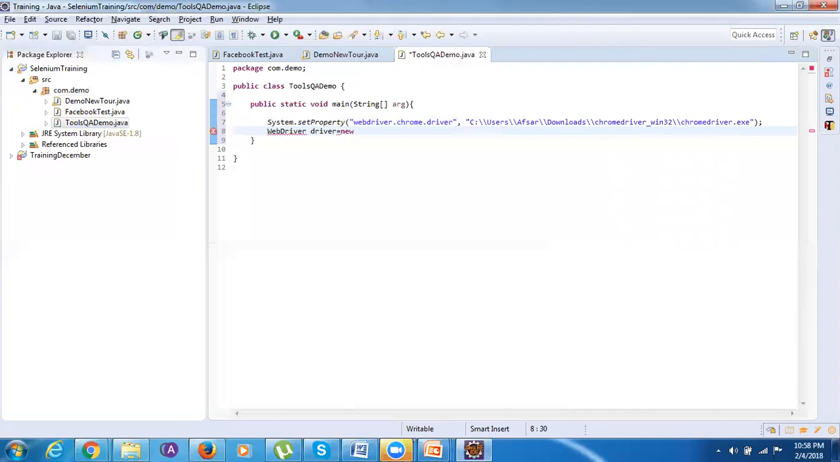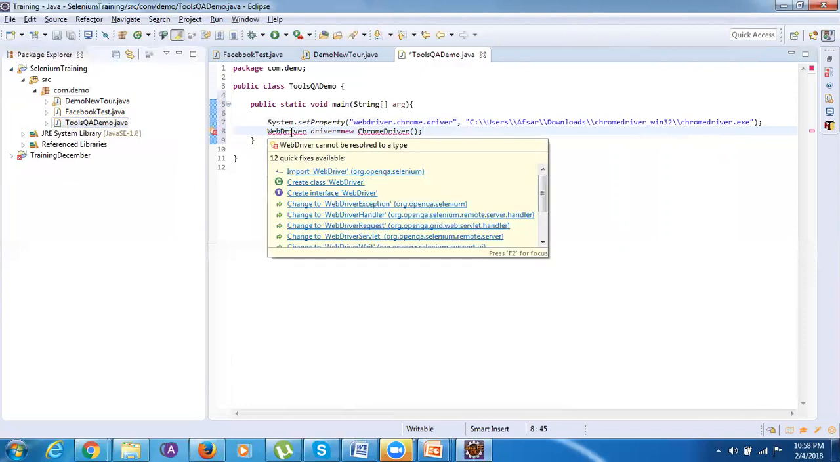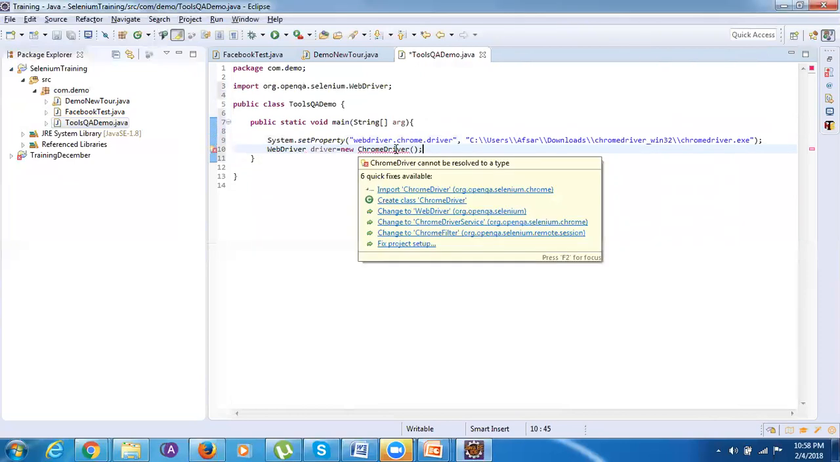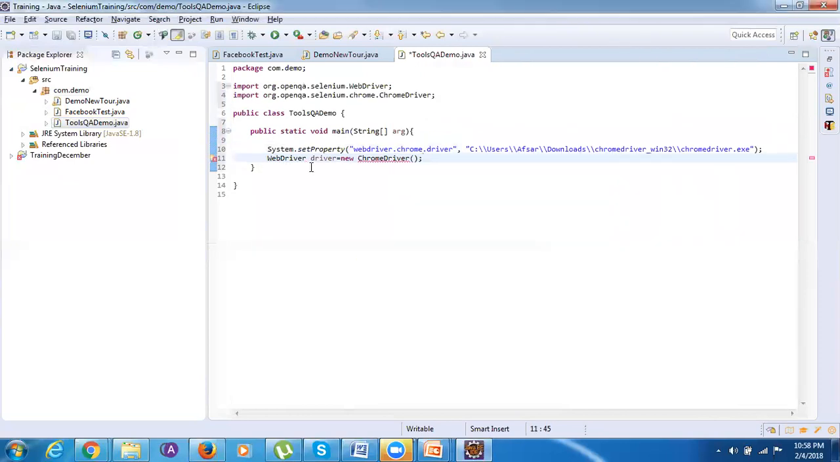Then the next step is we need to create one WebDriver object, not ChromeDriver. Once you hover over it, it will say to import this class. This is the WebDriver interface, and ChromeDriver is a class. Now we have just opened up this Chrome browser. Then we need to navigate.